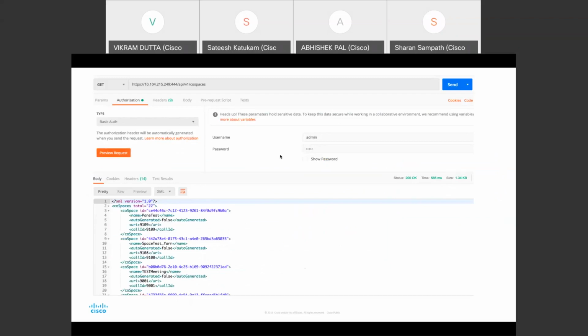So if I wanted to see how many core spaces I have, I can just do a get operation and look for core spaces. It shows core spaces total as 22. That means I have a total of 22 core spaces created on my CMS. And with this CMS core space ID, which is unique for every core space, I can pull up the detailed information of that core space.